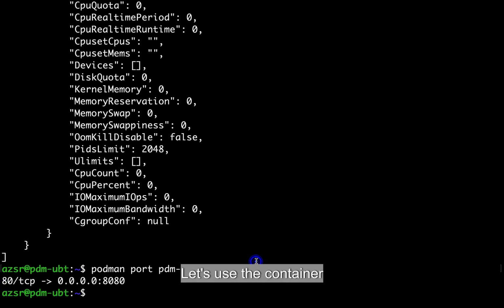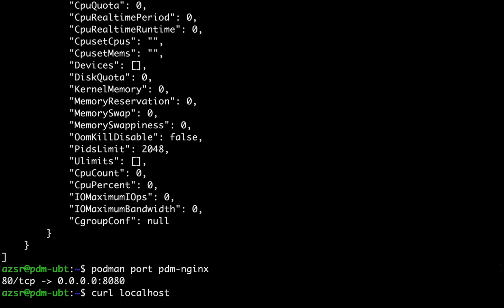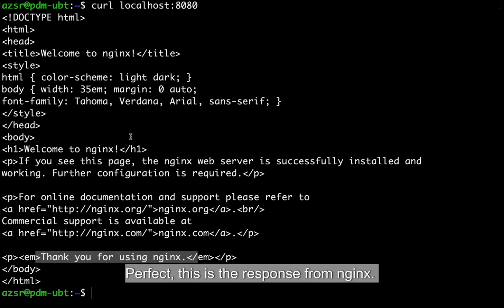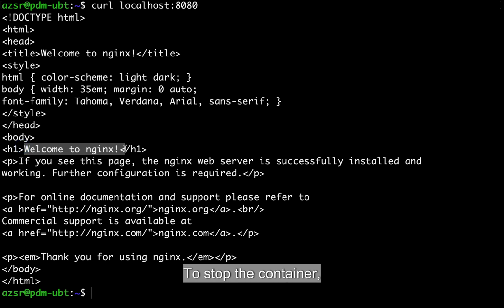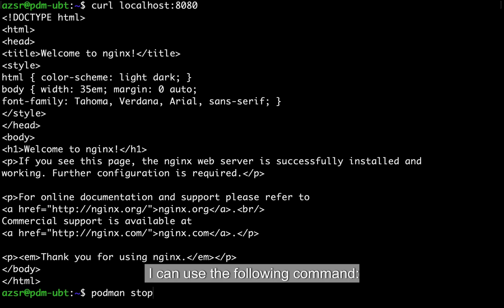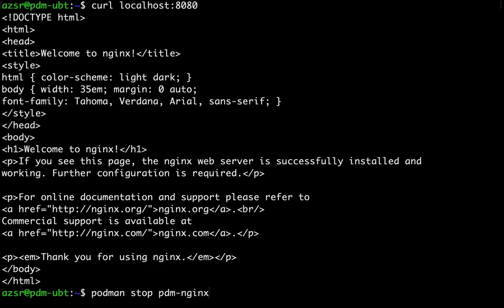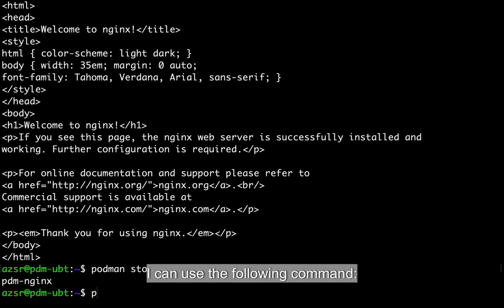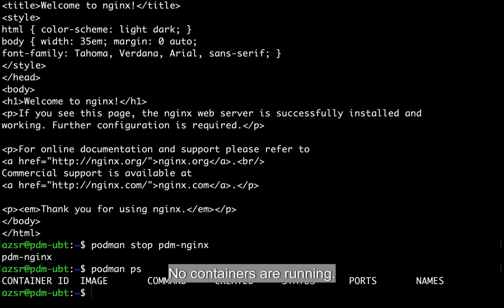Let's test the container by trying to access localhost 8080. Perfect. This is the response from Nginx. To stop the container, which was started with podman start, I can use the command podman stop. To confirm that the container has been stopped, I can use the command podman ps. Perfect. No containers are running.